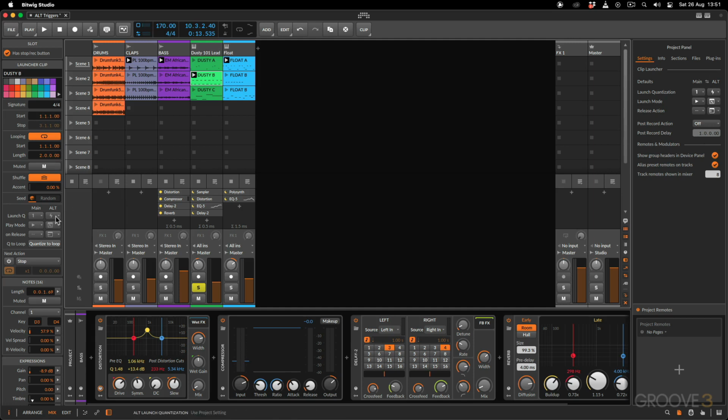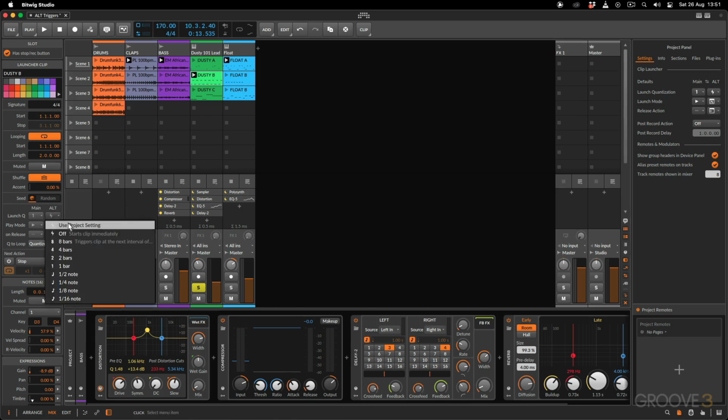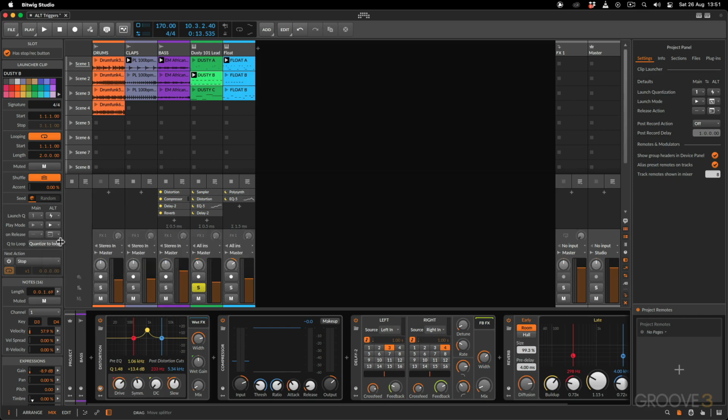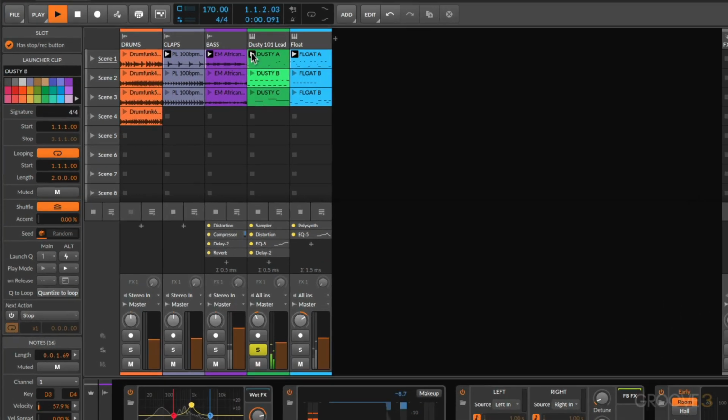So with the launch quantization, I'm going to leave it to use the project settings, which means it'll start immediately if you take a look. So I could actually just set it to that. Then for the playback mode, I want it to play from the start. So this time it's going to play from the start instead of using legato mode. And then I'll leave the release action to return to the previous playback clip. So I'm going to start this.